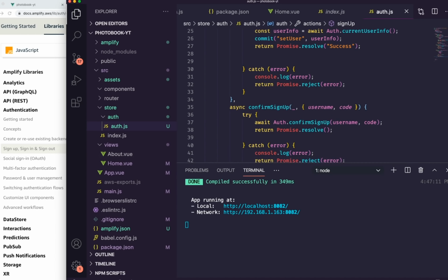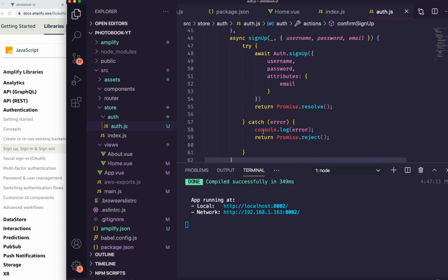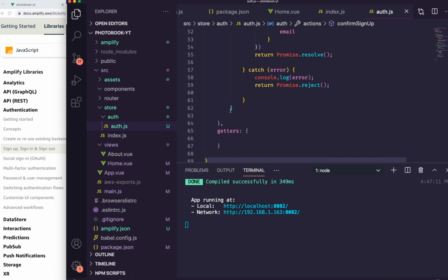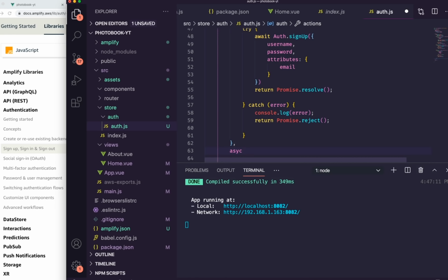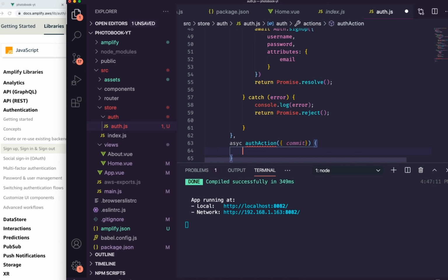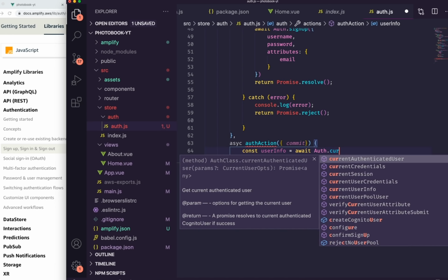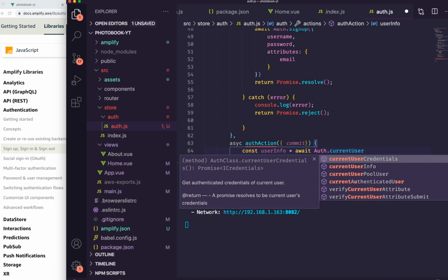The next thing we need to do is, we'll do one more. I kind of like doing this too. We're going to create an auth action. I'll do it right at the bottom of this one. I just like to have this available so that as soon as a user logs in, this gets run. Or actually, as soon as the app loads is something that I like to do here. And so this is going to be a const userInfo, await auth.currentUserInfo.